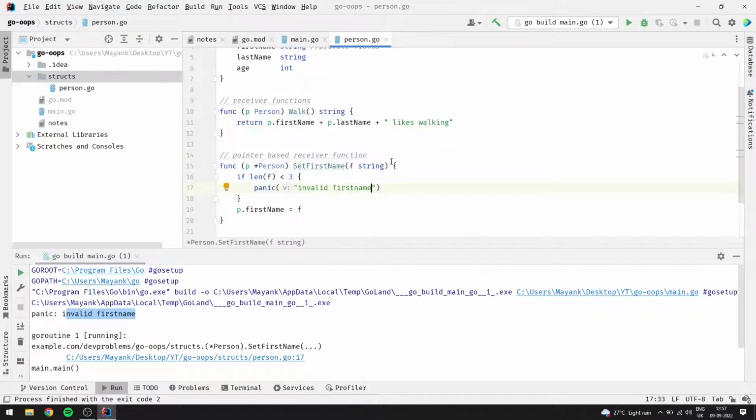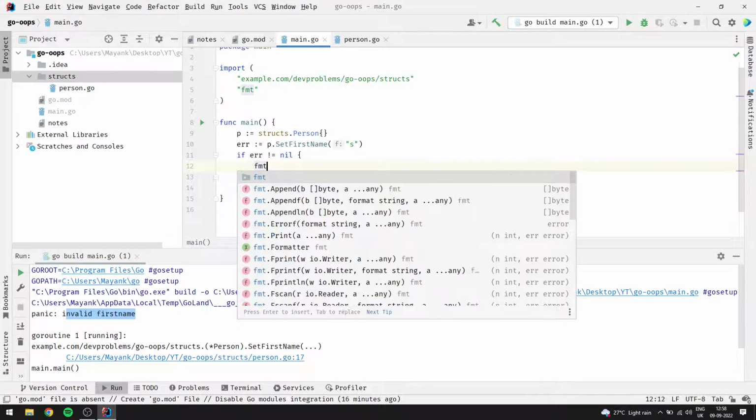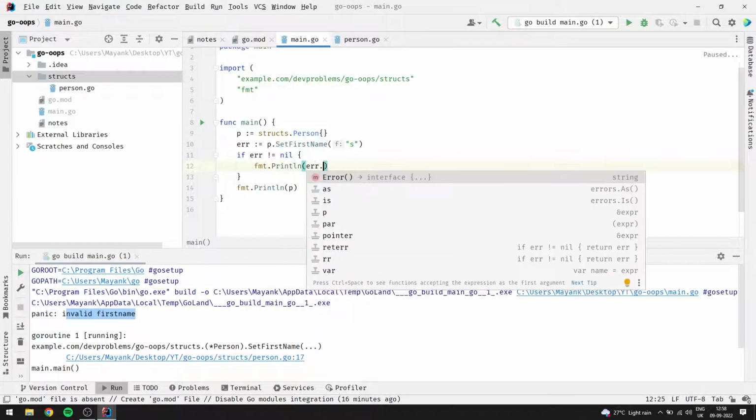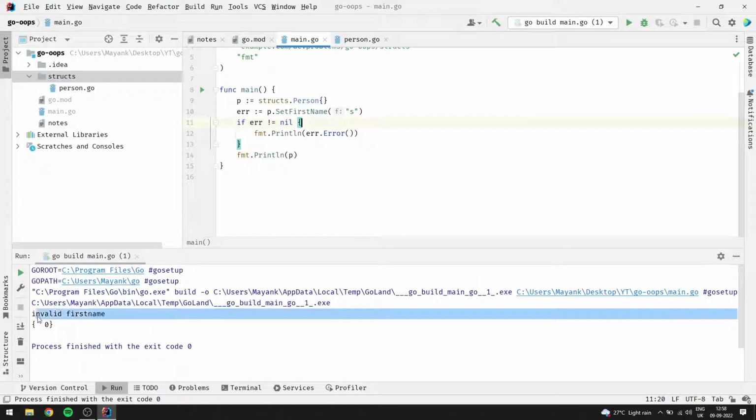Okay, you can also return the error if you don't want to panic. So you can write return errors.New, and here you can say invalid first name, and at the end also you will return the nil. Here you can just get the error, and write if error is not equal to nil, then you just have to print the content of that error, err.Error(). Now it will not panic, it will just print out the error message. So you can do both the ways. Here I have added the validation.